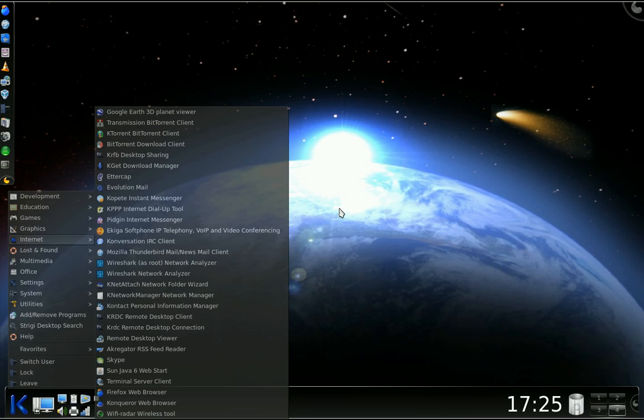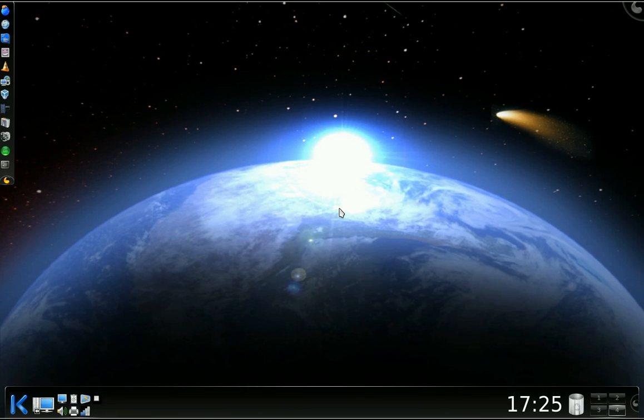pretty attractive. Another thing, you can see what I've done here is I've also created myself another panel where I've put icons for my commonly used applications and folders. Just make it a little easier for me to use a computer.